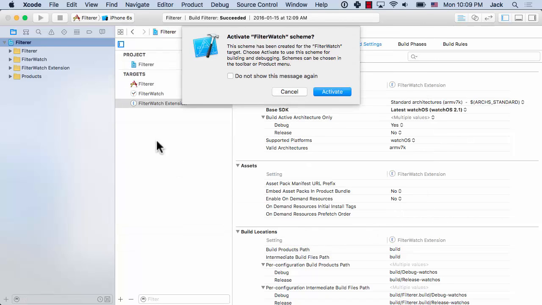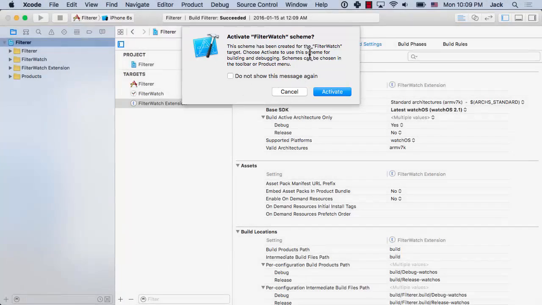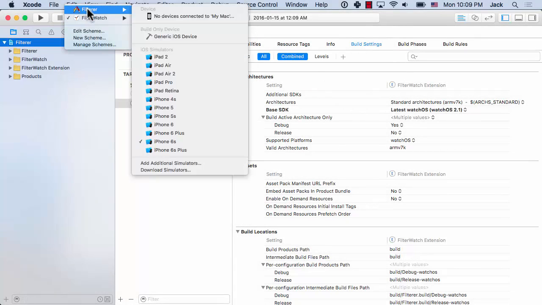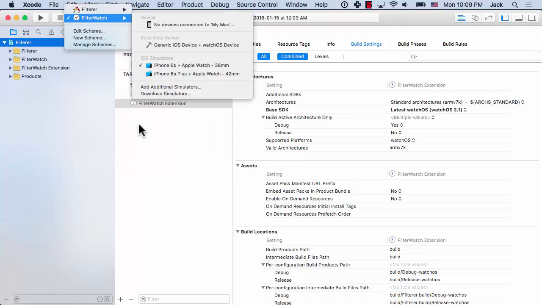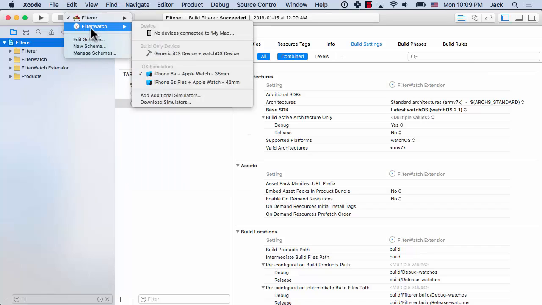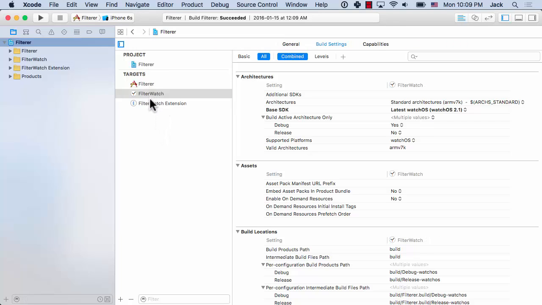When you press Finish, you'll get this dropdown asking you to activate the scheme. You're going to do that, and what that does is add a scheme here. Before, you only had one, which is the Filter app. Now you have two: Filter and Filter Watch. This means that if you build Filter, you're building the phone app, but if you build Filter Watch, you're building the watch app. We'll see what that does in a bit. You also get two targets. So you got more than you bargained for. You wanted one, you get two. And also two more folders within your project, matching the targets.